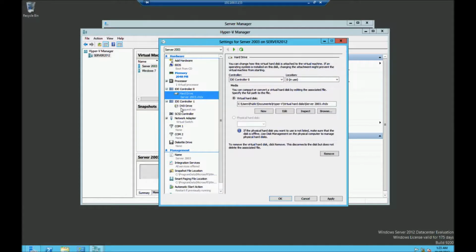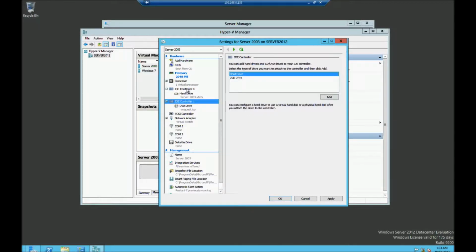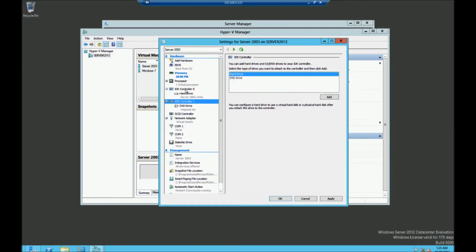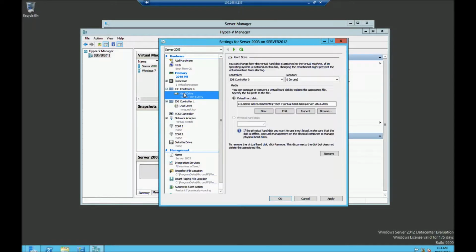IDE controller. This is generally going to be what the local controller is going to be showing. It kind of falls under the SCSI controller, but these are virtualized versions of your physical hardware. Remember that when we did the hard drive, we allocated space. We basically made a big disk file, and we're playing with that disk file. And where that thing actually physically lives is IDE controller 0, which basically goes back to the SATA controller on this particular physical box.